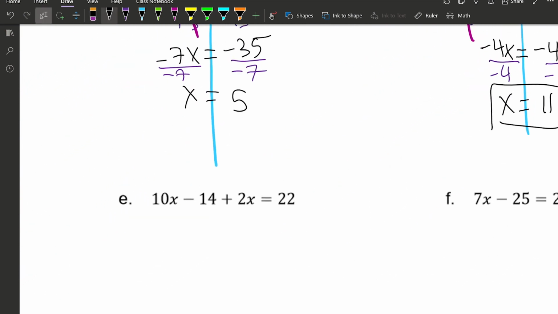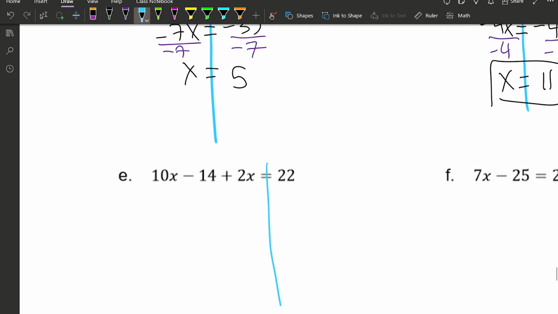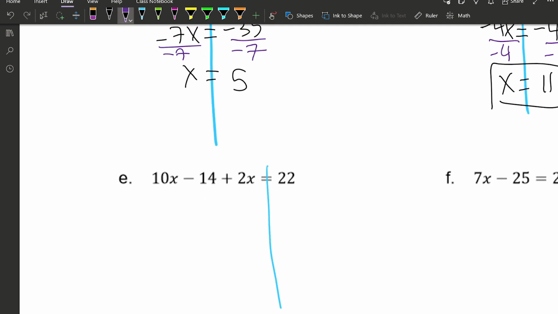All right, letter E. Ooh, we got some like terms that we can combine. Let's do it. What terms can we combine here? Do you see them too? What I see is the 10x and the 2x. 10x's plus 2x's is 12x's. Again, they're on the same side, so I just follow the operation that's in between them.